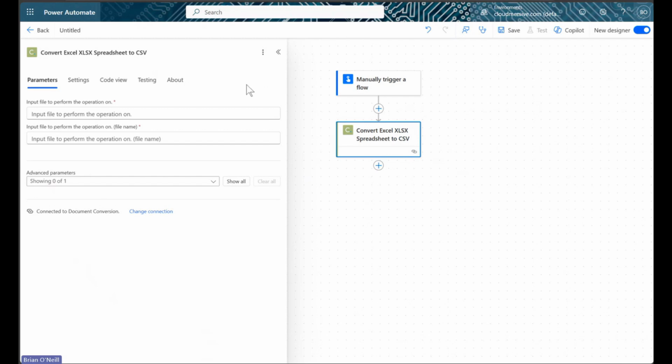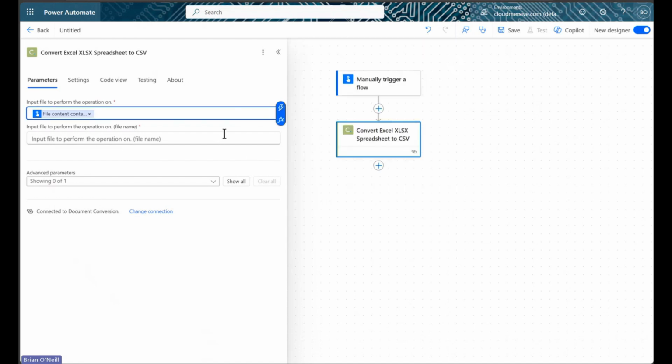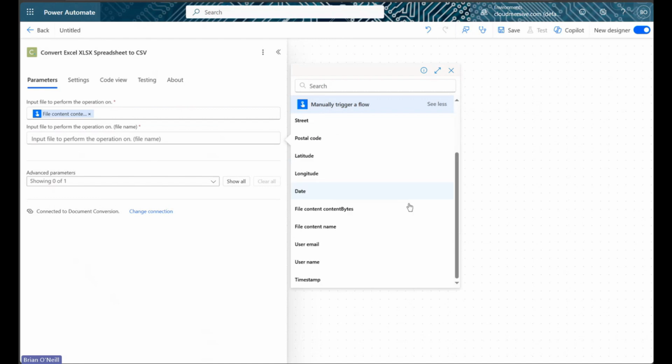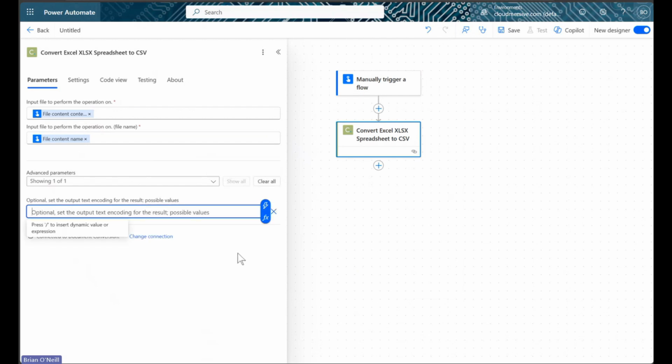The Excel to CSV conversion takes 2 primary arguments. We'll pass our file byte and file name variables into each of these fields respectively. Below that, in the advanced parameters, we have the option to set the text encoding of our CSV output. The default value here is UTF-8, and we can change that to ASCII or UTF-32 if we prefer.